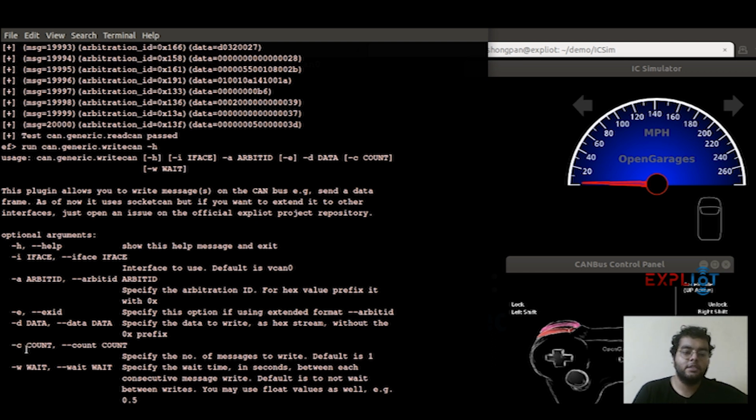Next is -c, which is the count. Specify the number of messages to write. Default is 1. So if you want to write more than one message again and again, you can specify the count. The default is just one message. Next is -w, which is the wait. Specify the wait time in seconds between each consecutive write. The default is not to wait between writes, but you can use float values as well.